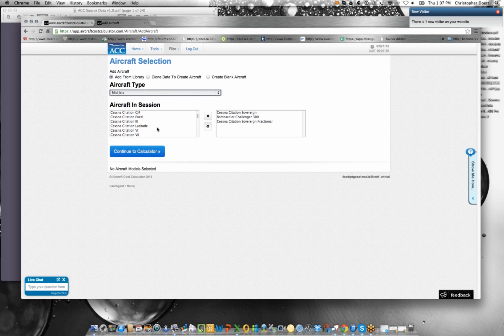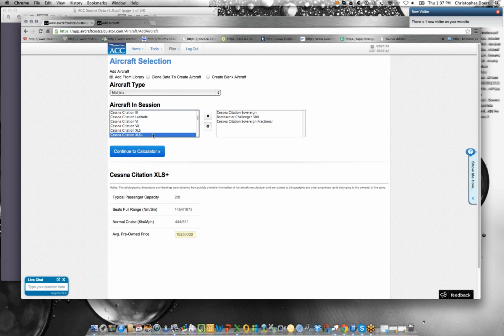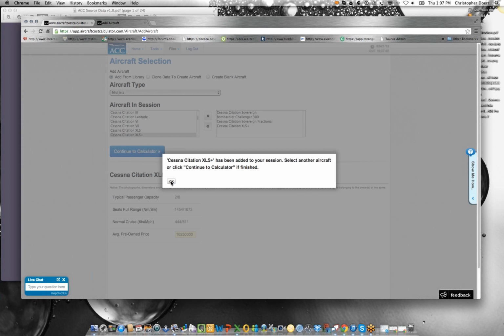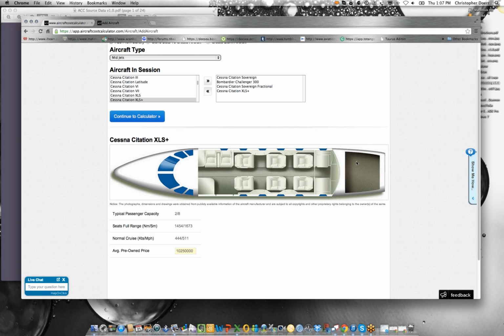So if I wanted to add, for example, an XLS Plus to the session that I already have, I'll just simply select it and add it to the session. You'll see here on the aircraft selection screen that we give typical passenger capacity, seats full, range, normal cruise speeds, and average pre-owned pricing. We update the average pre-owned pricing on a quarterly basis, taking in several different sources from Controller and ASO and some of the other Blue Books and VREFs of the world. And now I'm just simply going to continue to the calculator.